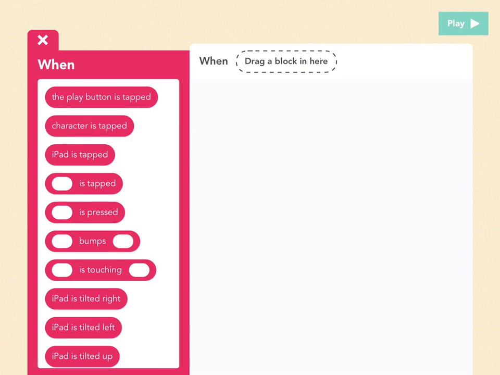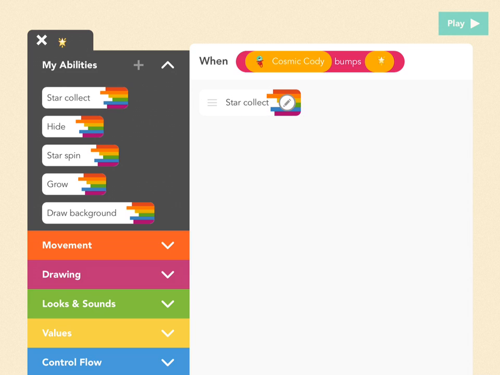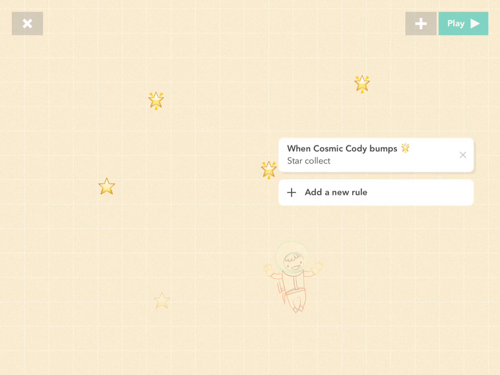Okay. Cosmic Cody, latest star, which is this one. And okay, so I have 5 stars. You can go ahead and add a bit more, but I suggest you start with just 3 or 5 until the entire game is finished, then you can add more.